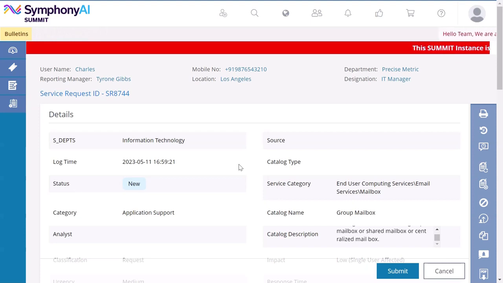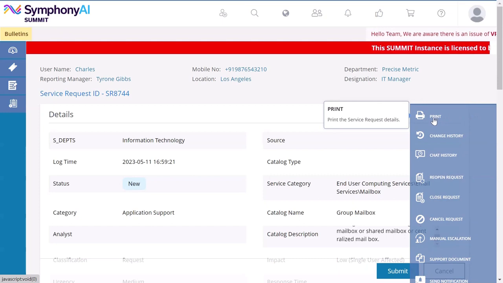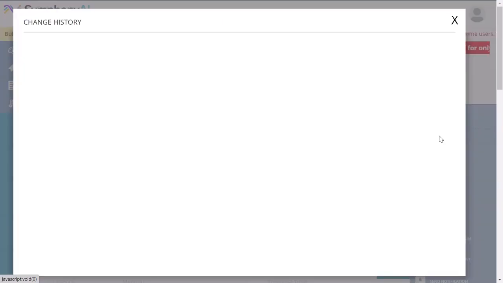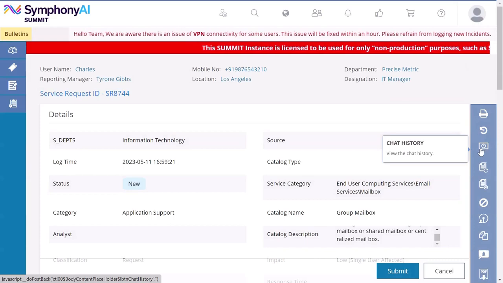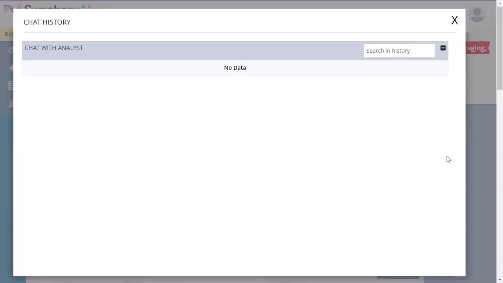An end user can obtain a print of the service request details using the Print option from Actions panel. When change history is chosen, an entire history of navigations happened on the service request along with the date, time, and information of resource who made the changes are displayed. Chat history gives details of the chat occurred between analyst and an end user. However, chat history shows no data if no chat has occurred.